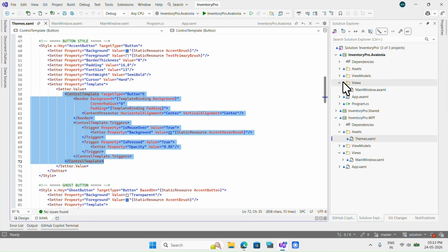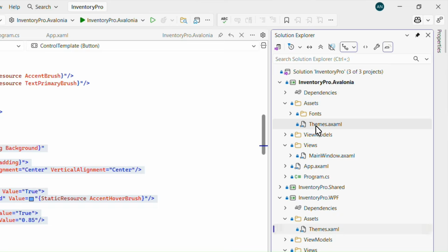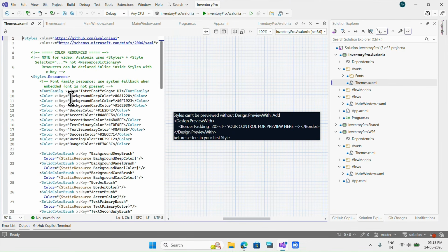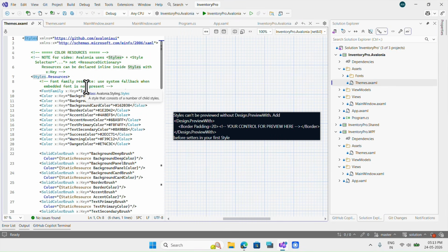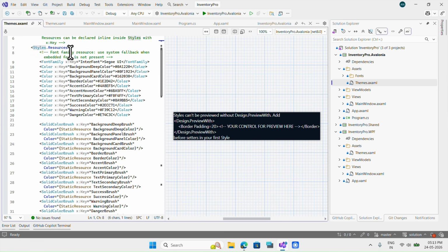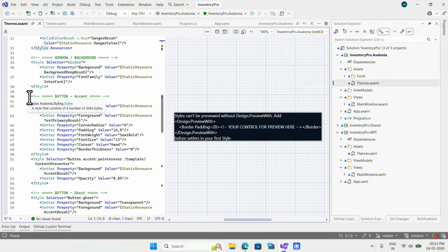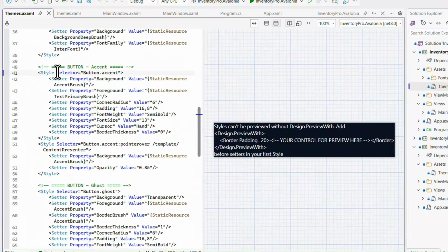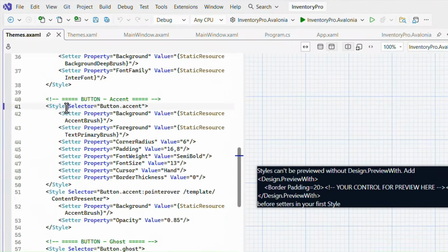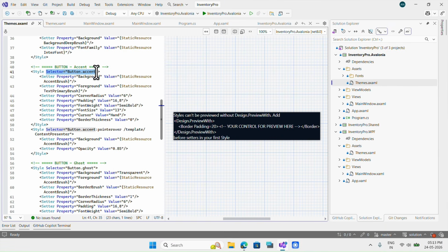But now let's switch to Avalonia, and here under assets, you have themes. And in Avalonia, the theme file is a Style element, not a resource dictionary. You can still define resources, brushes inside Style.Resources, but your control styles use CSS-like selectors. So if you focus on the button accent, I can scroll down to the same example as the themes that we did for WPF. Here you can see the button accent, and here is the selector Button.accent, and the selector means any button with this class accent.